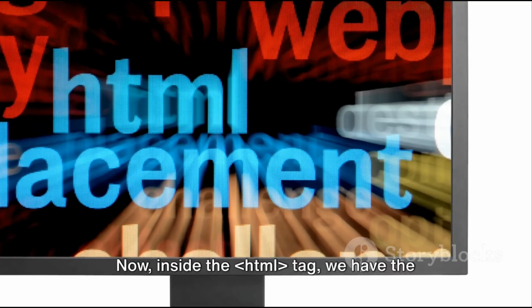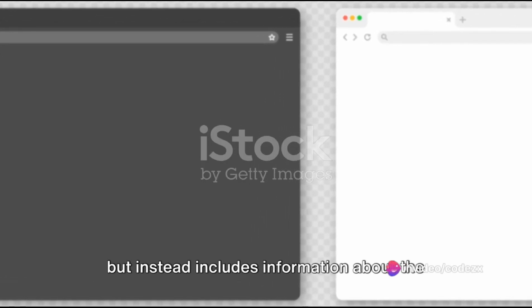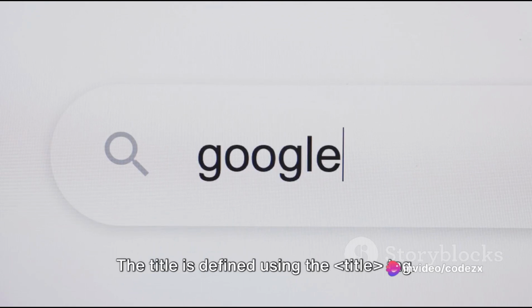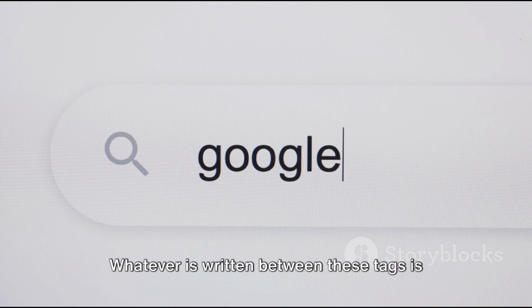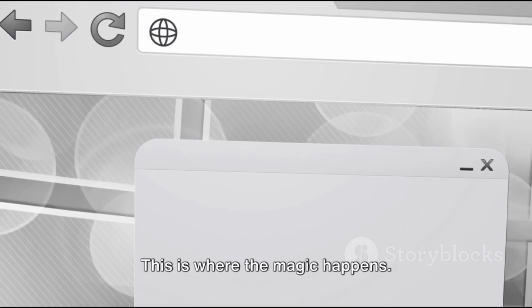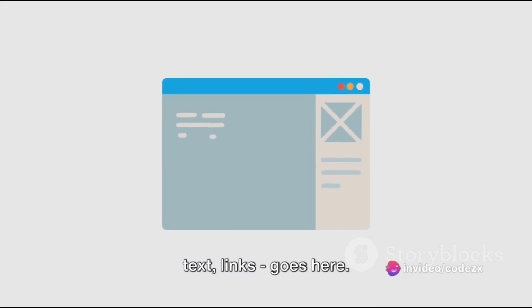Now inside the html tag we have the head tag. This doesn't contain any visible content, but instead includes information about the web page, such as its title. The title is defined using the title tag. Whatever is written between these tags is what appears in the tab of your browser. Next comes the body tag. This is where the magic happens. Everything that you see on a web page, text, links, goes here.